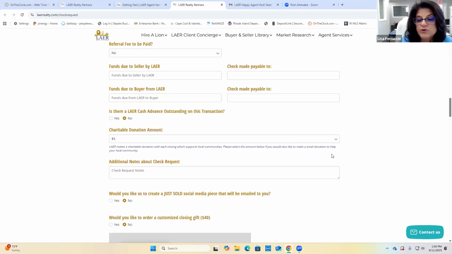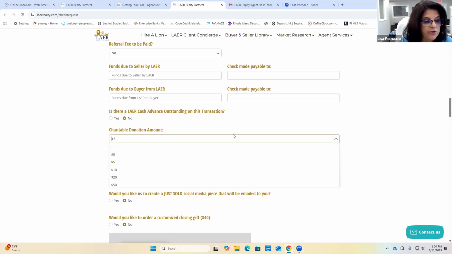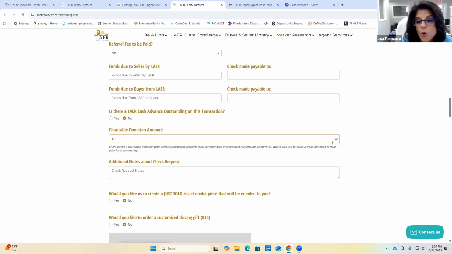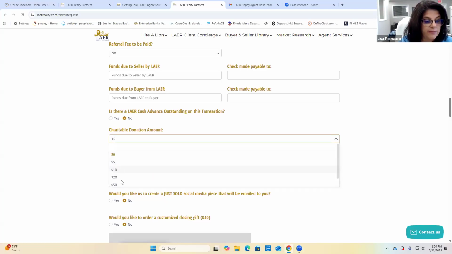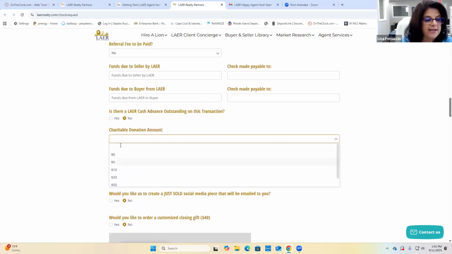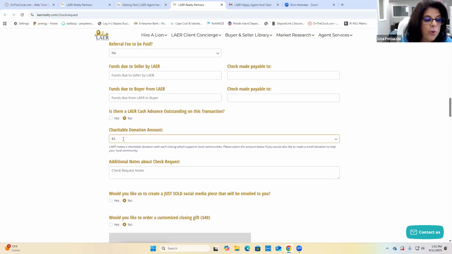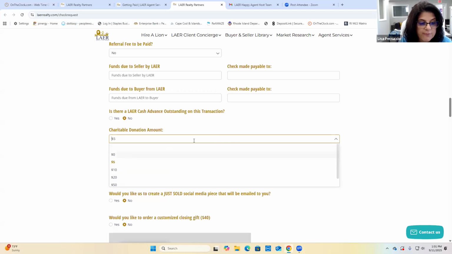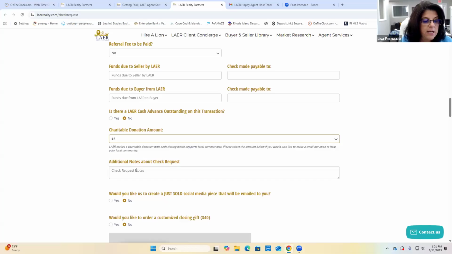And so if you don't want that, there is a drop down. You can put $0, or if you want to be really generous, you could put $50, but that's totally up to you. This is an interactive field, so it is defaulted to $5. If you don't want that taken out, just use the arrow and put in 0. So that's fine. Additional notes about the check request.